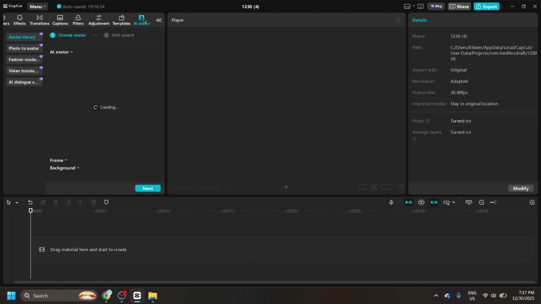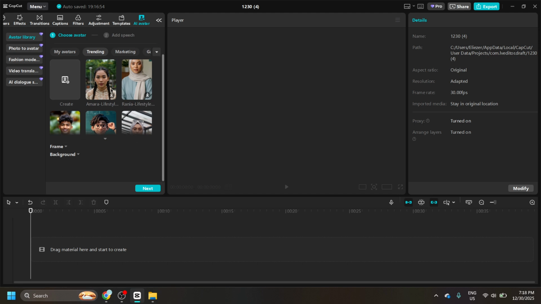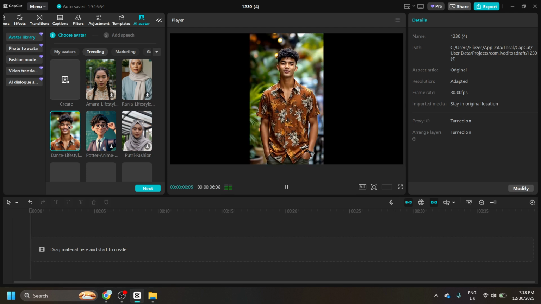Next, click on AI Avatar. You'll typically find it in the toolbar or under the AI Features section. This is the feature that takes your text and maps it to a realistic character with synced facial expressions and lip movements. If you don't see it right away, look for an AI or avatar label in the menu. CapCut sometimes updates where it sits, but the name is consistent.